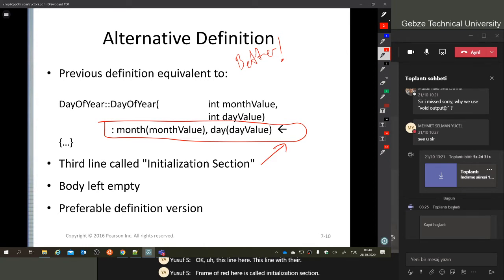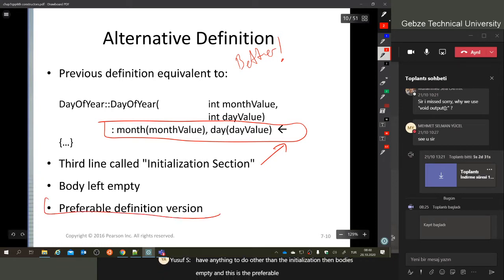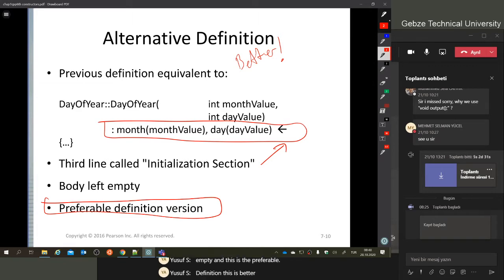To initialize your member variables, you would use this notation in C++. This is valid only for constructors. You cannot use this notation for any other function other than the constructor. This is called the initialization section, and the body is left empty if you like. I mean, if you don't have anything to do other than the initialization, then the body is empty, and this is the preferable definition. This is better because you are telling the constructor that I am doing this just for initialization.